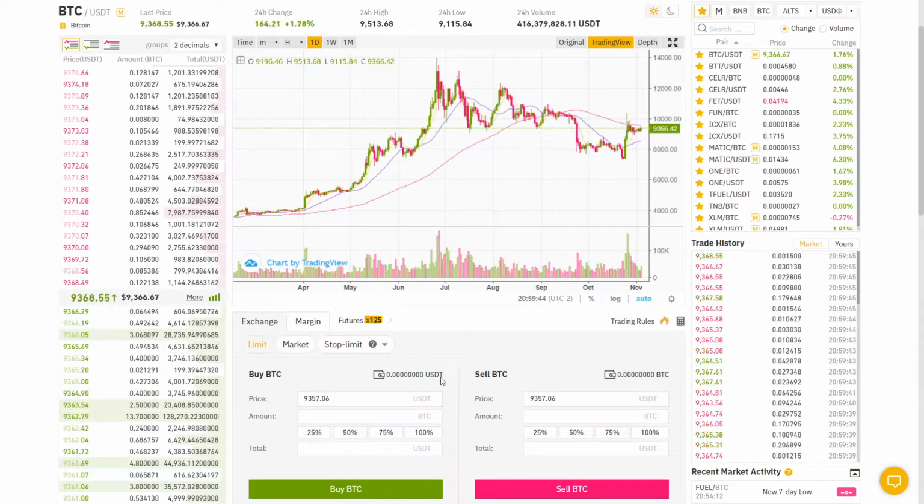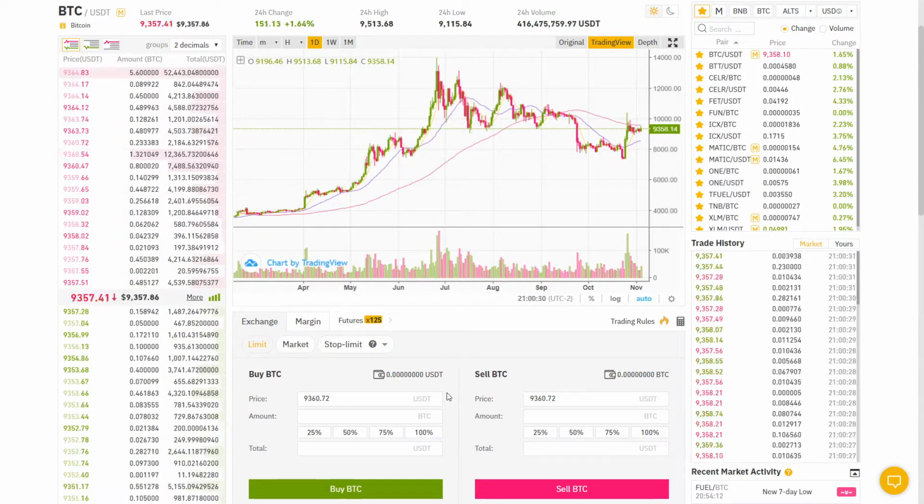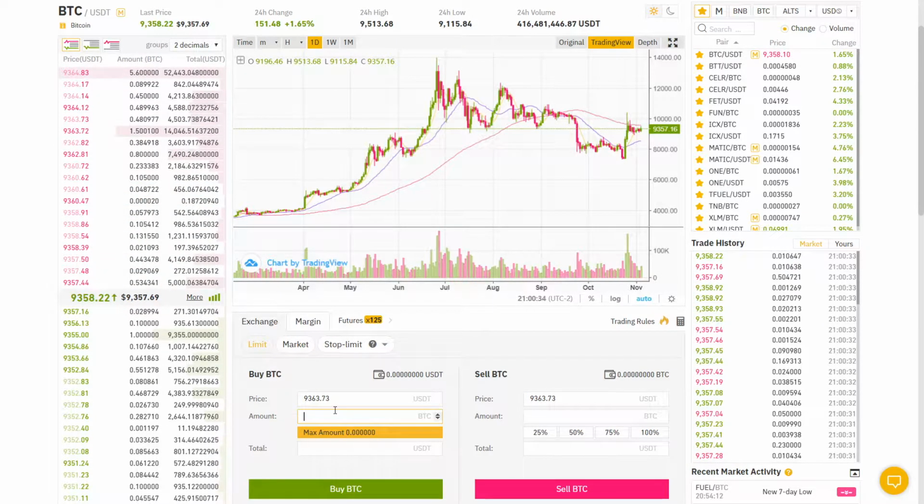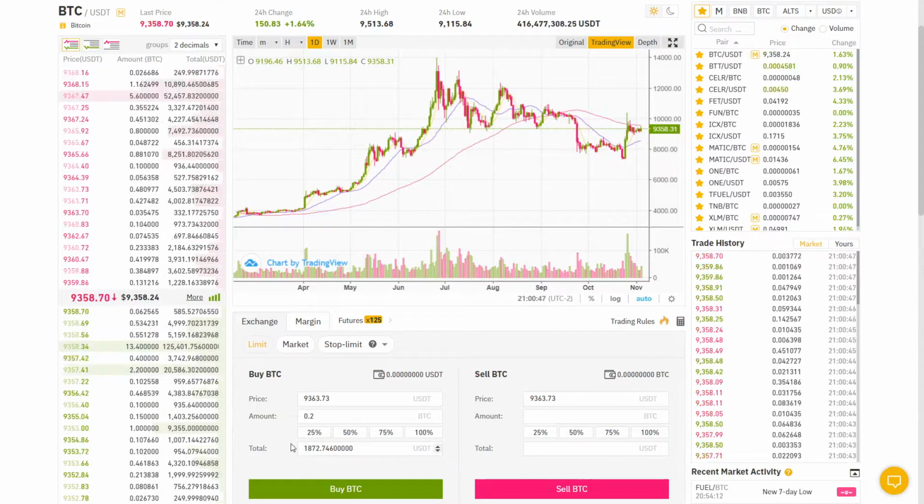So let's say you have USDT and you want to buy Bitcoin. So we are already on the right pair. This is the most traded pair, by the way. So you can simply click on the price and you can type in the amount of Bitcoin that you want to buy. So again, let's say you want to buy 0.2 Bitcoin. At this price, you will need 1,872 USDT. And if the price looks good, you can simply click buy.